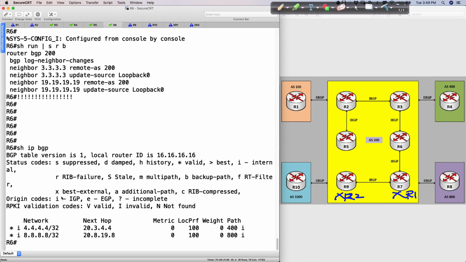He does not get that route because R3 would not advertise that route to R6, because routes learned from an iBGP neighbor cannot be given to another iBGP neighbor. Now how do I fix this? To fix this, I would need to configure R3 as a route reflector and R6 would be the client of R3.